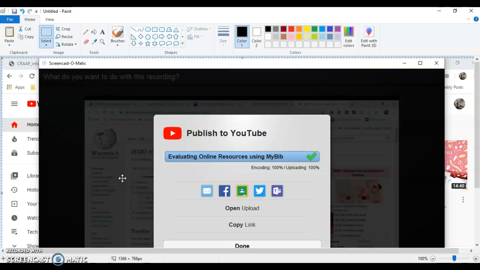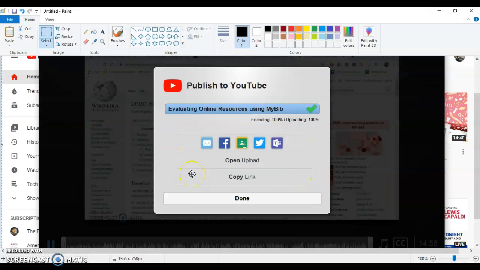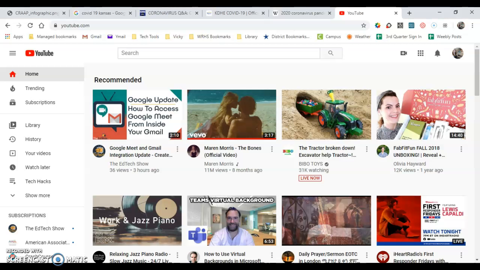So I just went, it encoded it, uploaded it, and then this confirmation window popped up. So all I did was take a screenshot so you could see it. I can also directly link it to these places, but I just went ahead and clicked done. And then it took me to just my regular YouTube page. Sometimes it will take me to the video page. It honestly kind of depends on how my Wi-Fi is cooperating. I do not have the fastest Wi-Fi.